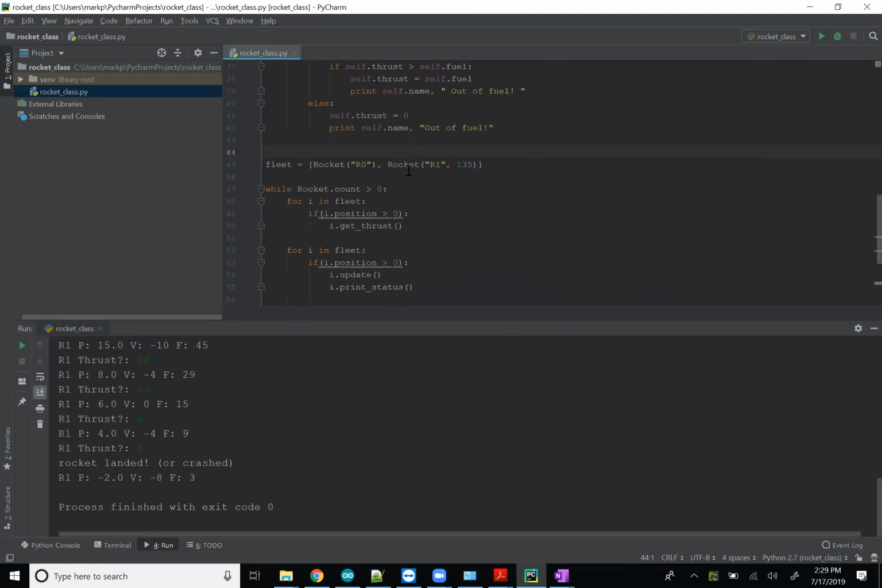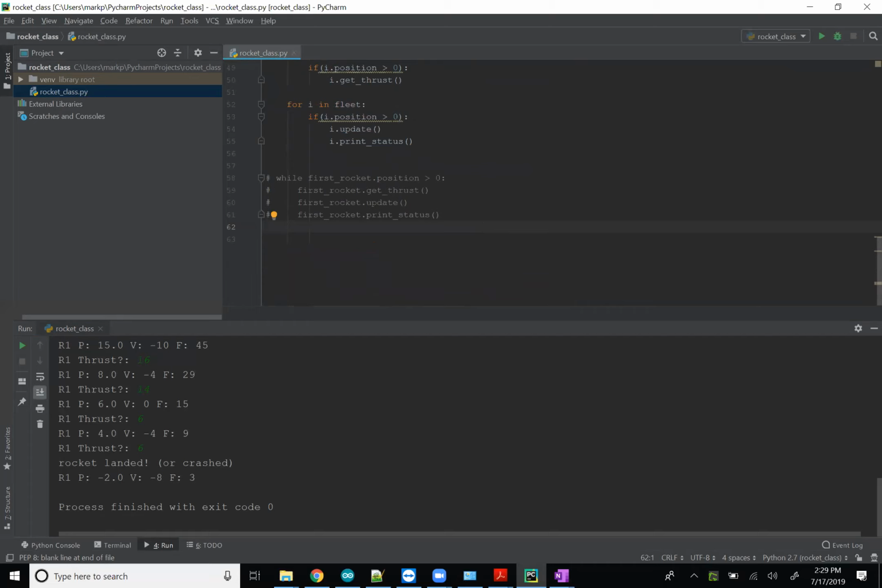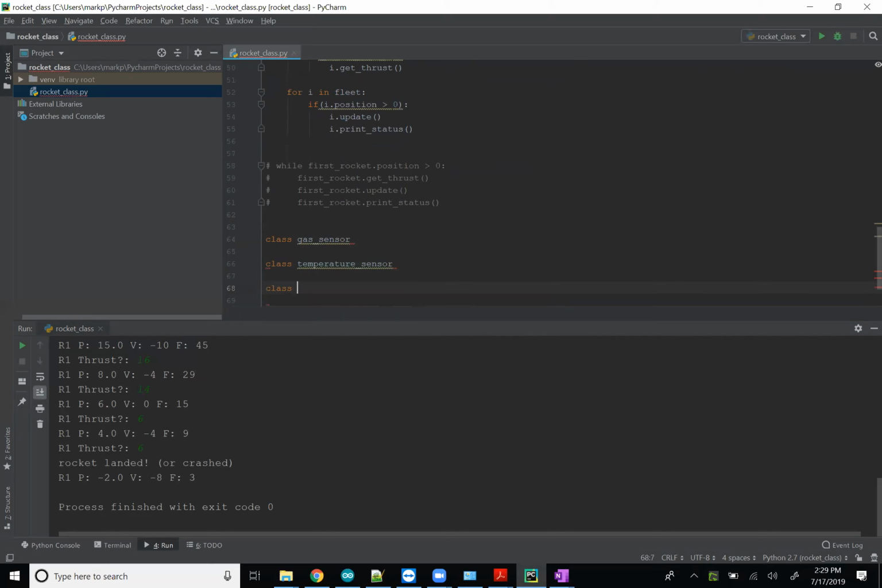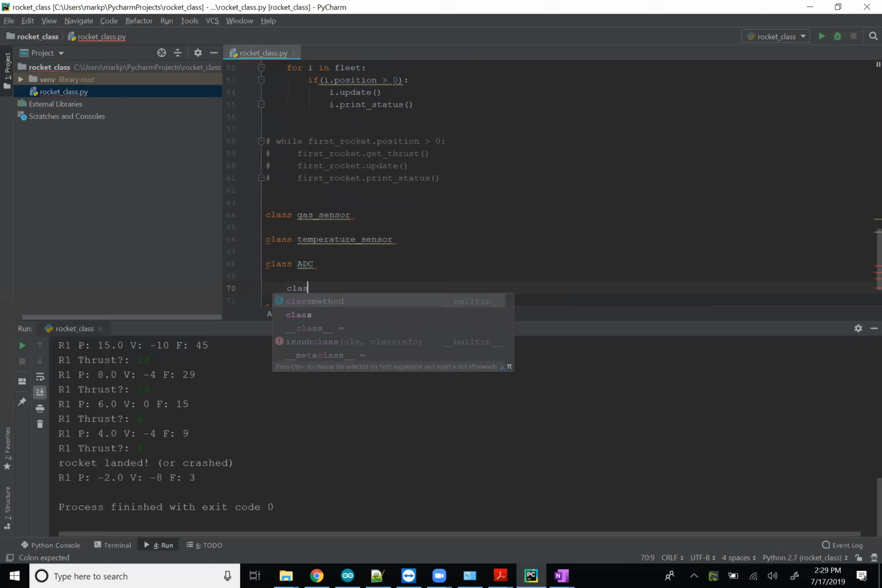So someday you might have a class called gas sensor. Sounds likely. You might have a class called temperature sensor. You might have a class called an ADC. You might have a class called a GPIO.